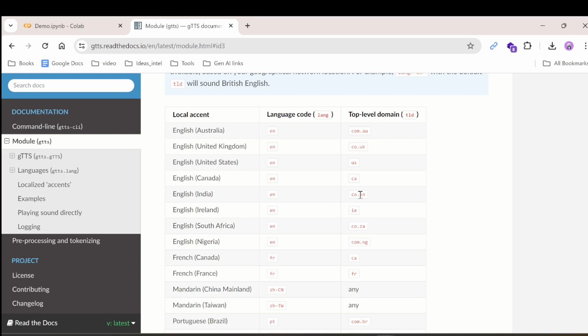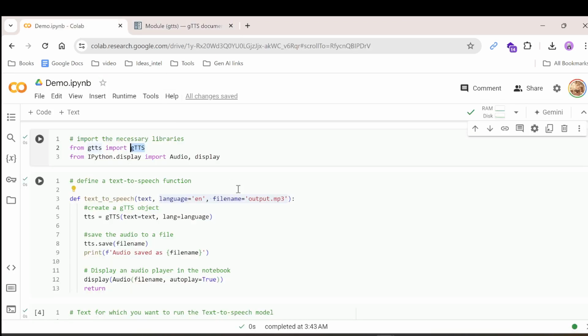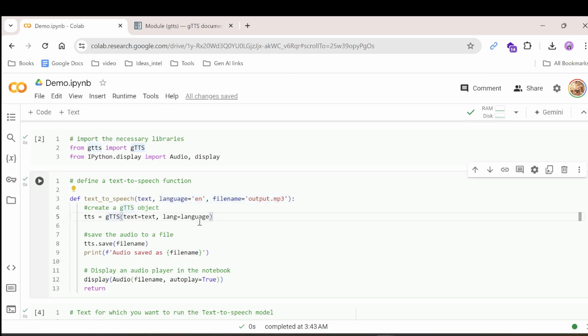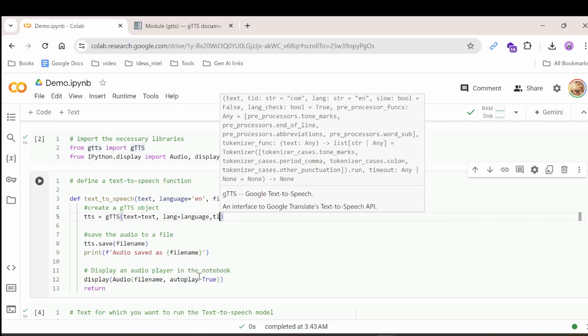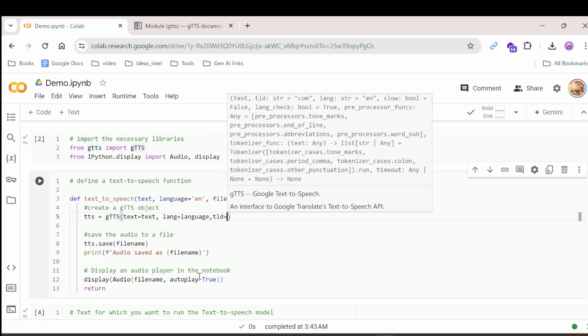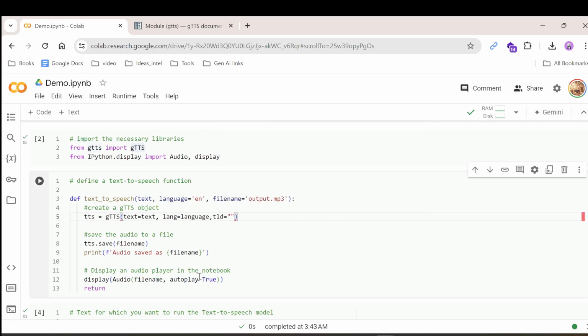Since I am from India, let's try co.in. This needs to be provided as the TLD. So let's copy it from here and go to our function. Here you can see this is where we are using the gTTS module, text equals text, lang equals language. We can provide more parameters over here. As you can see, TLD is given as com and it takes a string. So let's define TLD and give it co.in.